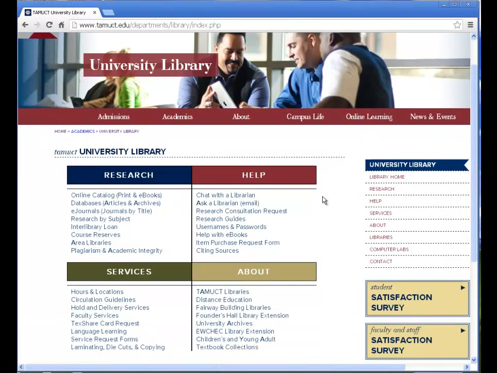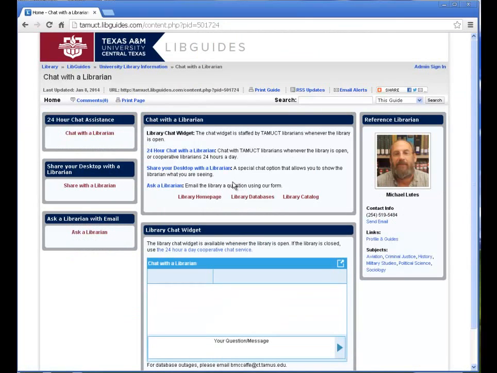So a couple of things here. Start off looking at the help. You can chat with a librarian. And it's one of our librarians whenever the library is open. Other than that, they've got 24-hour chat with another librarian that they contract with.